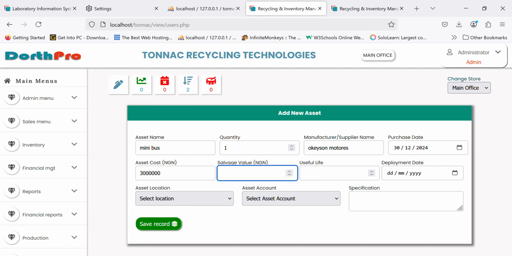So you put your salvage value. Obviously you know what the salvage value is, the amount it will be worth at the end of its useful life. Let's say salvage value will be 1,200,000. This is important for you to do your depreciation. Your useful life, let's say 5 years. Deployment date, that's the date you start using it. Let's say we start using it this day, for example.